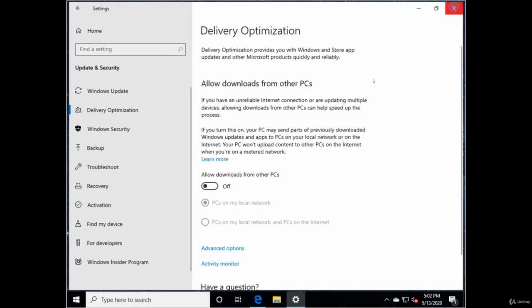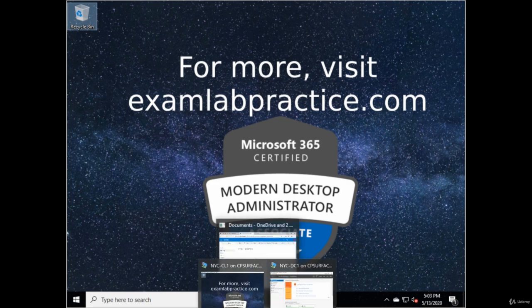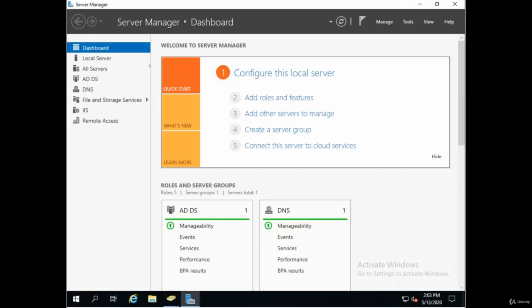So the next thing I want to show you here is that I can configure WSUS if I wanted. Okay, so we'll jump over to the server and we'll take a look at the concept of WSUS. Okay, so I'm going to jump right here into my server, and here is my server.